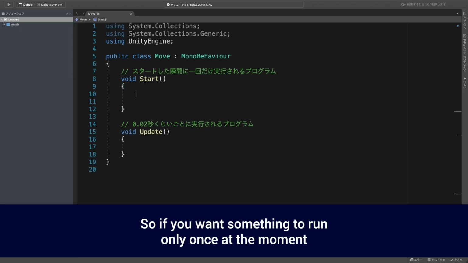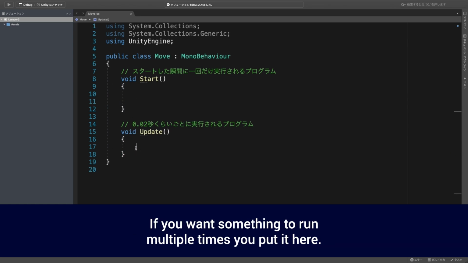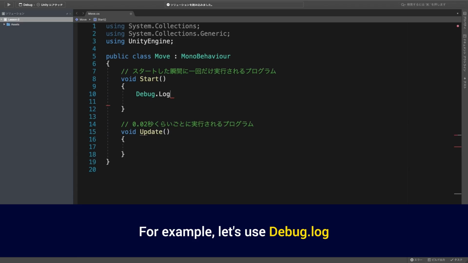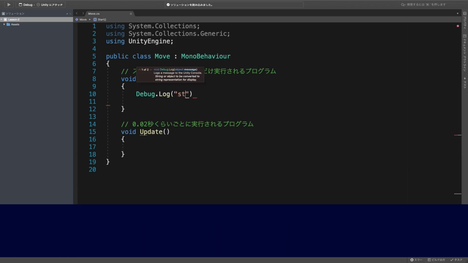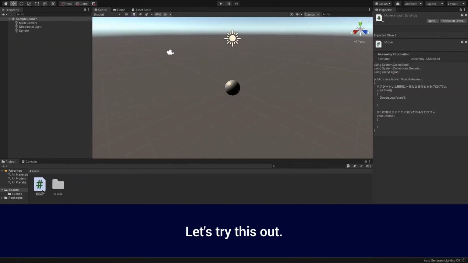So, if you want something to run only once at the moment the program starts, you put it here. If you want something to run multiple times, you put it here. Let me show you the difference just once. Okay, for example, let's use debug log. I'm going to write start like this. Let's try this out. I'll try attaching it to the sphere.